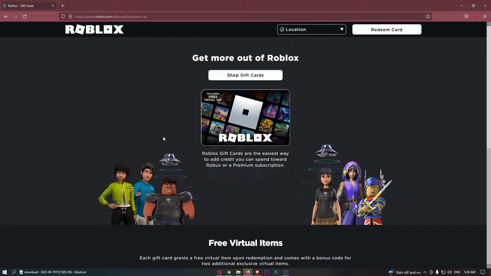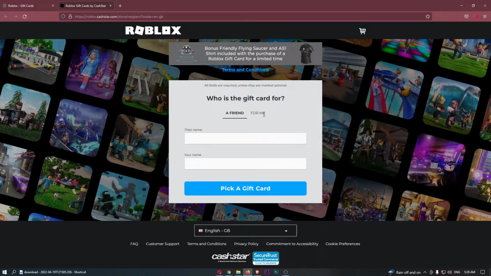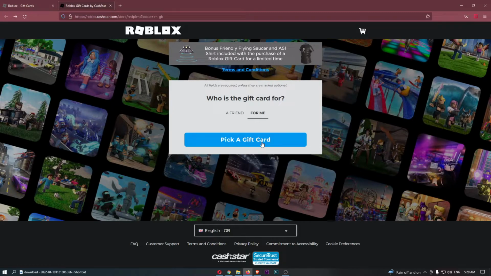Now from here, all we are going to do is click Shop Gift Cards, and that is going to load up this area. Now, you need to pick if the gift card is going to be for a friend or for you. And if you are buying for like a child or somebody in your family, you probably want to go for the For Me option. Now, I'll run you through the For Me option first.